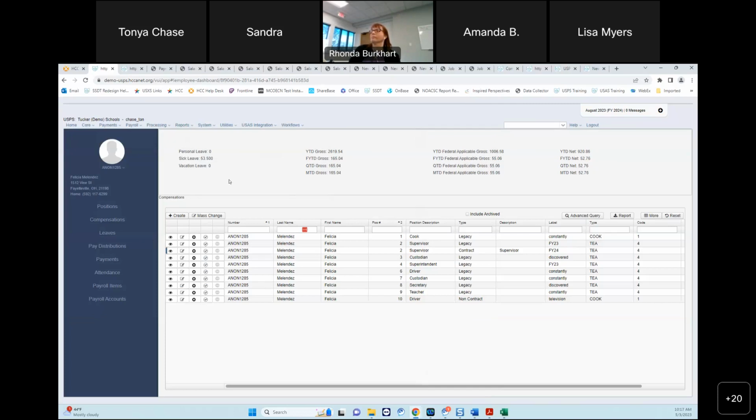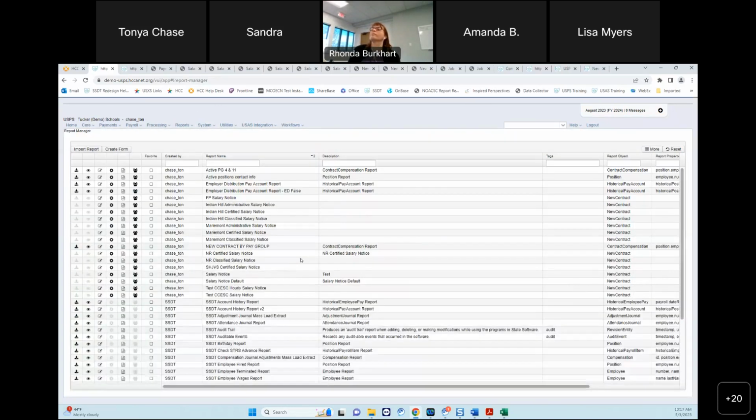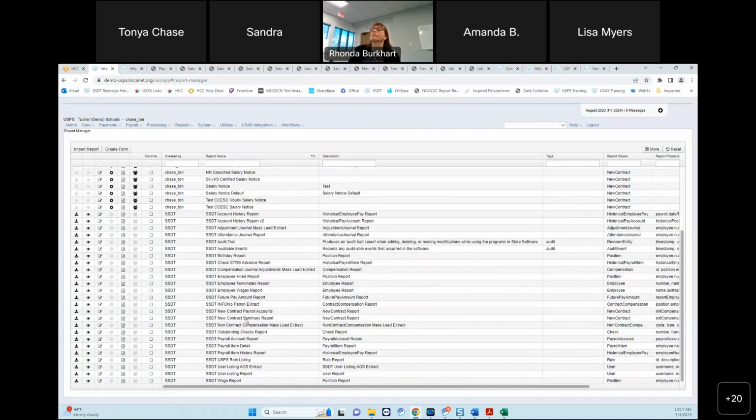Non-contracts. Under reports and report manager, there is the SSDT non-contract compensation mass load extract. If you have non-contracts, which everybody does, and you wanted to create new non-contracts for everybody for the new school year, you can run this report. I haven't quite put my finger on why you would do this.